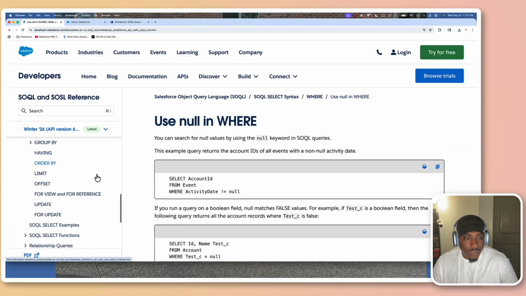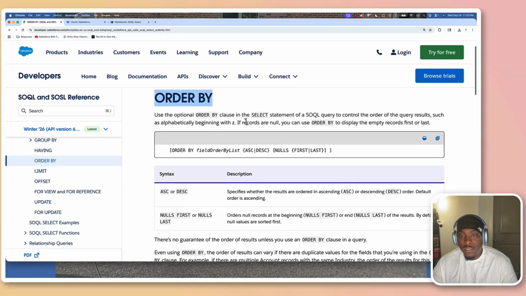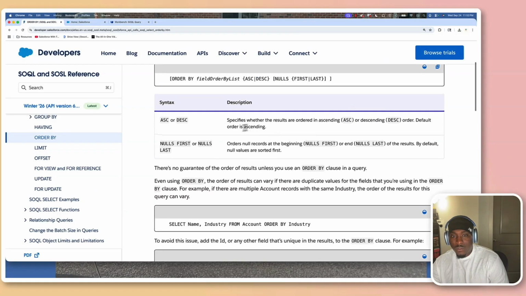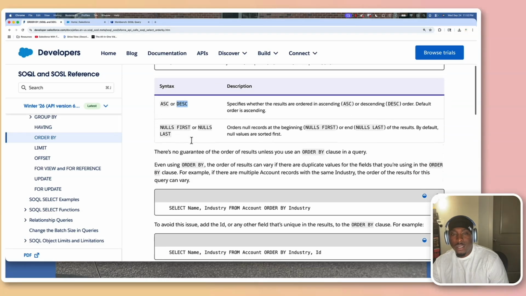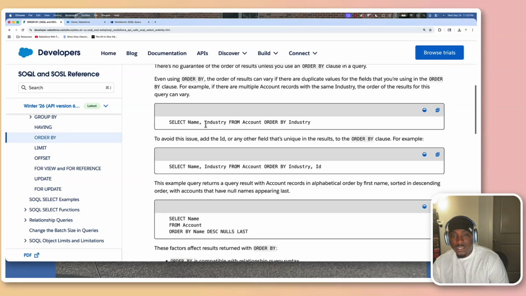We're going to dive into some more syntax as well. Let's take a look at ORDER BY. That is another syntax that I leverage within SOQL. Essentially it's being able to order your data by a specific field, and you have four options here. You could do ascending order or descending order. You could have your nulls first, or if you would like to see your nulls last, you could do that as well. Here's an example of a query that leverages ORDER BY.